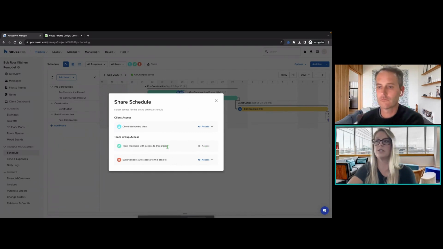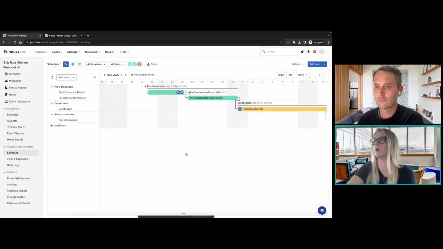So I know we discussed team member permissions yesterday. You would go to your team's page and make sure that particular team member has access to the project as well as to the schedule for that project. And then for subs and vendors, they can also have access to the schedule. If you click here, it'll tell you what they have access to. Visible to all subs and vendors invited to this project, and then not visible to them if they are not invited to this project. So you can access the sharing capabilities here as well.